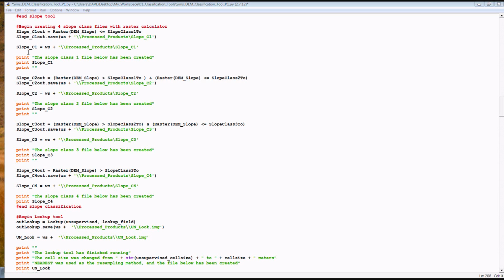And then set this variable here so we can use it later, and confirm with the user that the file was created.